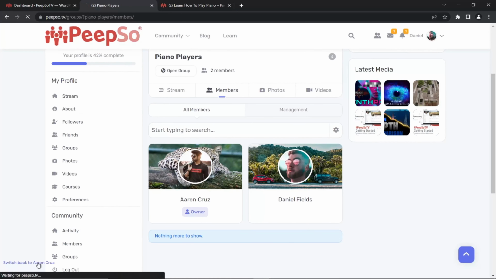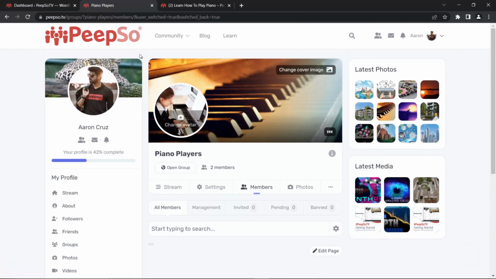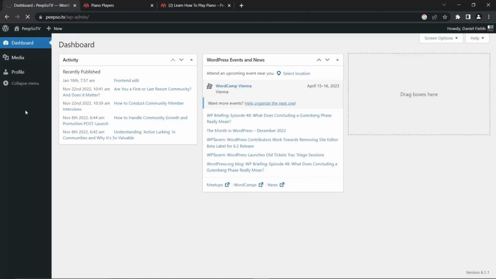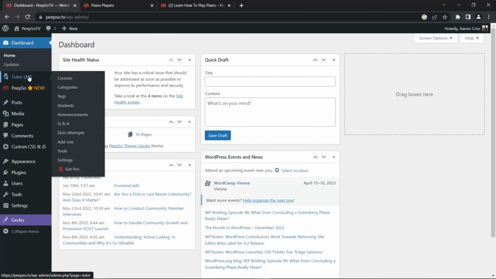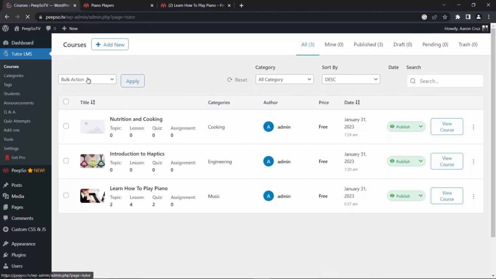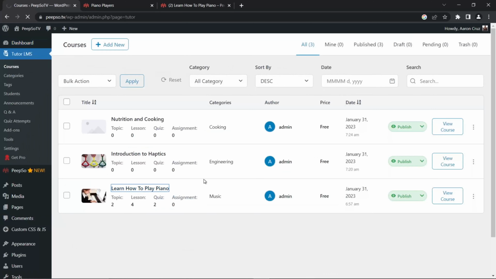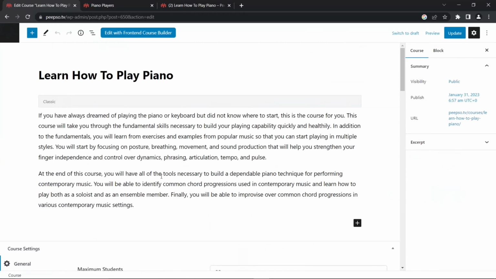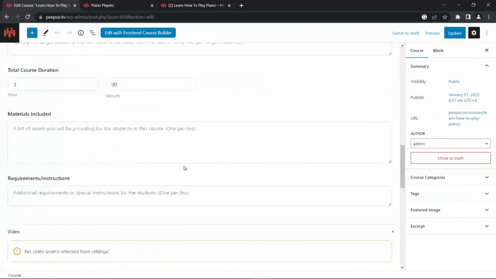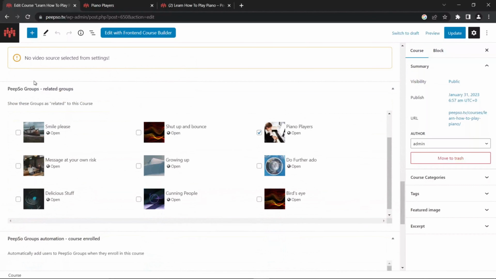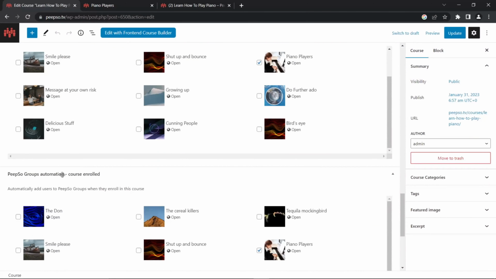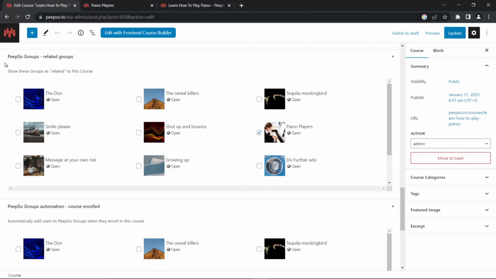And Daniel is a member of this group now. Okay, I'm going to switch back to my admin account, go back to the WordPress dashboard, TutorLMS courses, Learn How to Play Piano, and then course enrolled, piano players. But what happened with the related groups and piano players? Where is that displayed? Okay, let me show you.